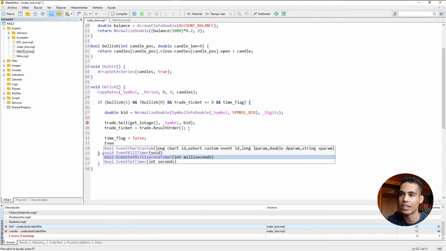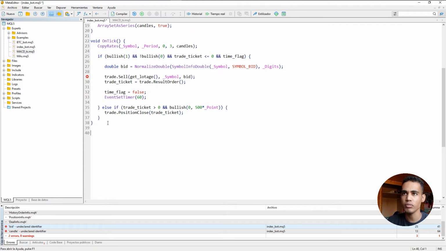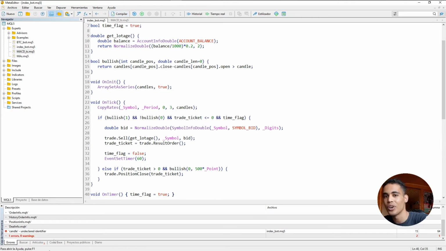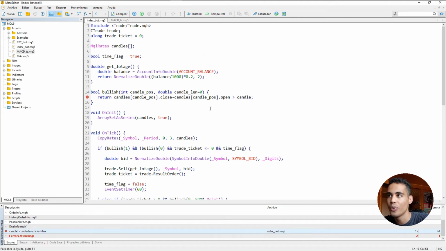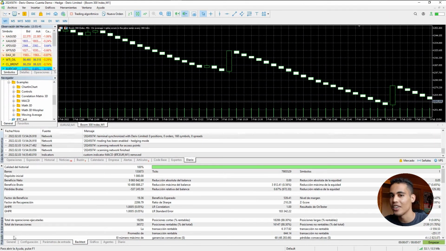Also we are going to call a timer, putting here 60 seconds, and the next thing that we are going to do is to call the function on timer, which is going to be activated whenever this timer ends. Here the only thing that we are going to do is to say that the time flag is going to be true. And now I truly think that we are ready to go. One last thing: here I forgot to put candle len. So now we compile, we come back here, and let's see.